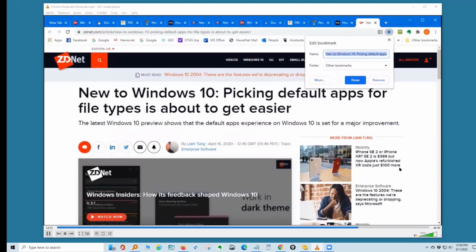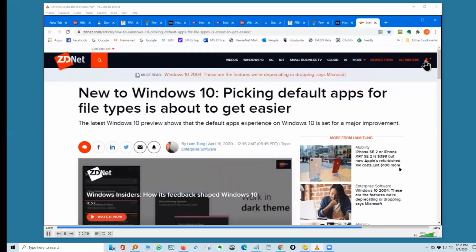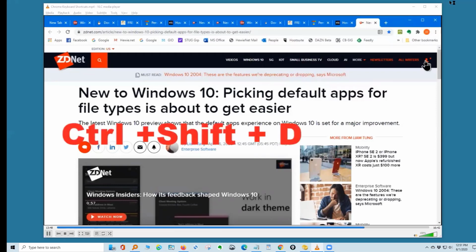And it's ready to put that tab as a bookmark. I am not going to do it. I'm going to close it. But now, if you add the shift to the bookmarks, it bookmarks all of the open tabs. In other words, if you hold down Control Shift and then press D, you'll bookmark all the tabs.